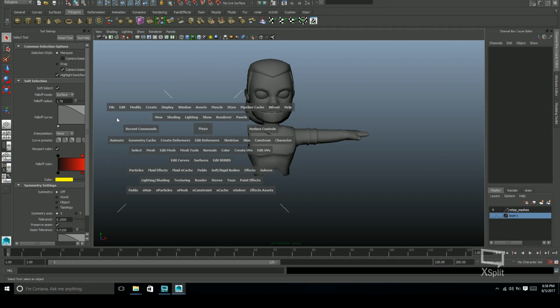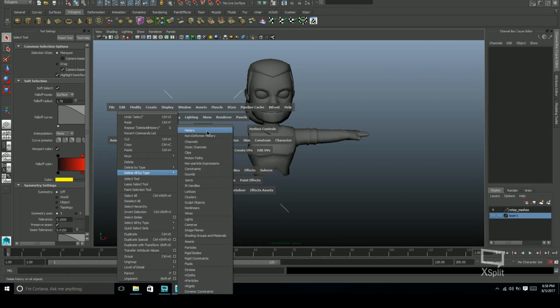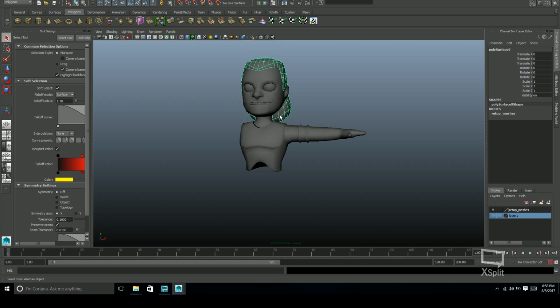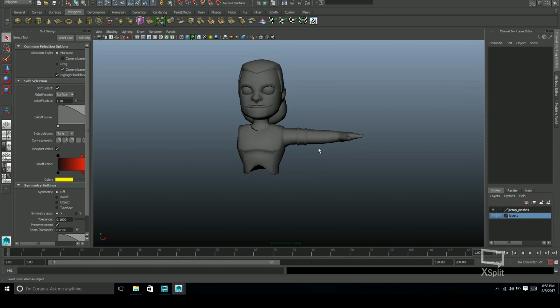So when you go to Edit, Delete All by Type, History, it deletes all the history for all the meshes. That means even skin clusters and all. So you should be careful. If you are doing rigging, then you should not do this action. Otherwise your rig will be totally messed up.